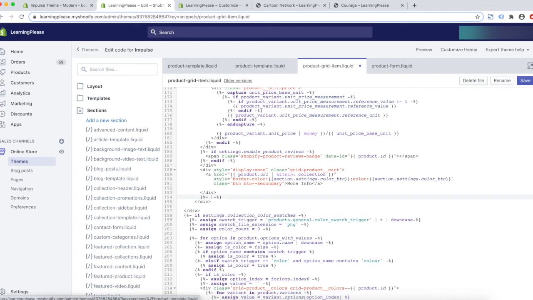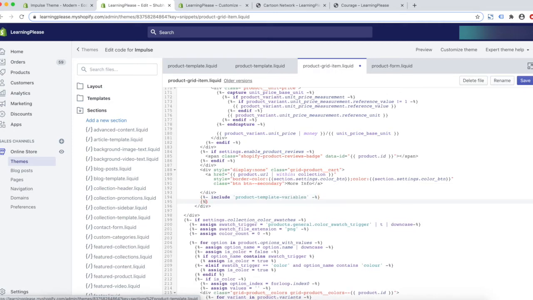Those dashes get rid of empty spaces, and we're going to say include 'product-template-variables'. Then we're going to press enter again, and we're going to say include 'product-form'. So to explain what's going on here, we have a product template variables.